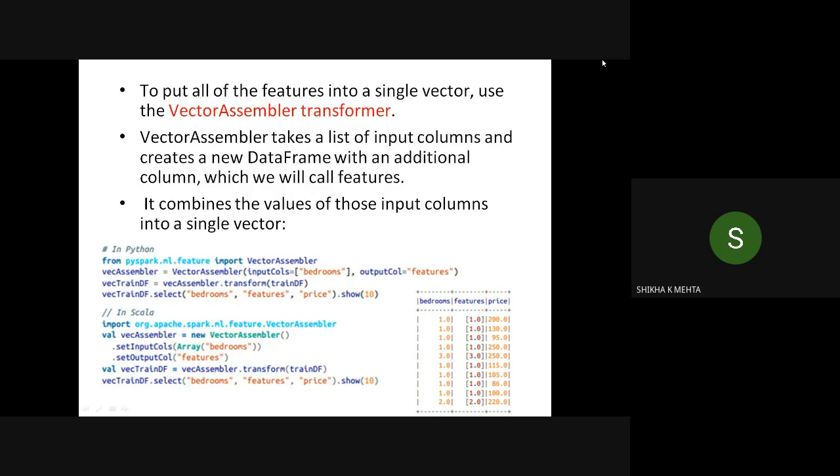Here you can see from pyspark.ml.feature, since the Python library of Spark is PySpark, and in Scala we are using org.apache.spark.ml, right? So there is a difference in the syntax that we use. But the library that we are using for the transformation is the vector assembler only. So vec assembler is equal to VectorAssembler, and in Python, what we are doing is just passing the parameters.